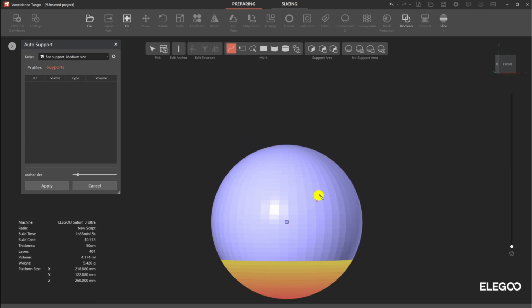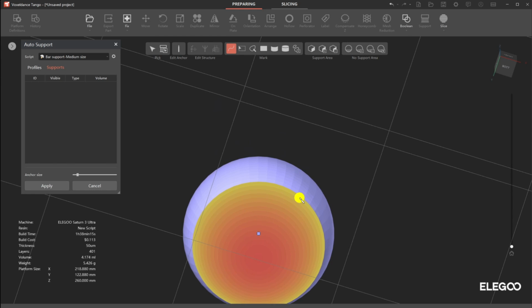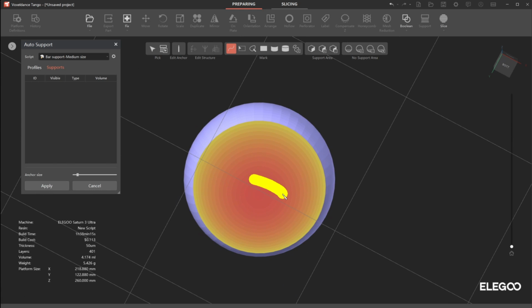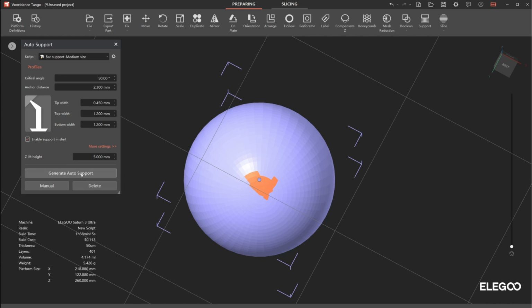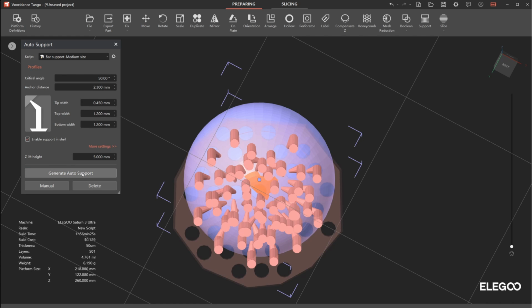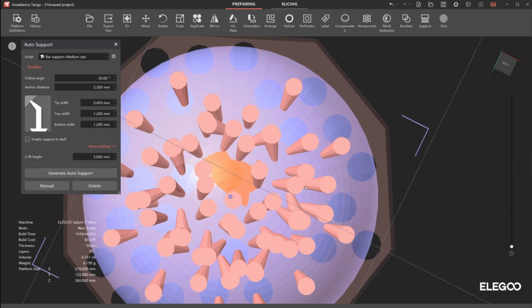Create No Support Area. For surfaces that need no support, you can create a No Support Area. Mark the area. Click Create No Support Area. For a no support area that you want to adjust, mark the area first, and click to remove the specified area. When generating auto supports, the no support area will not generate supports.